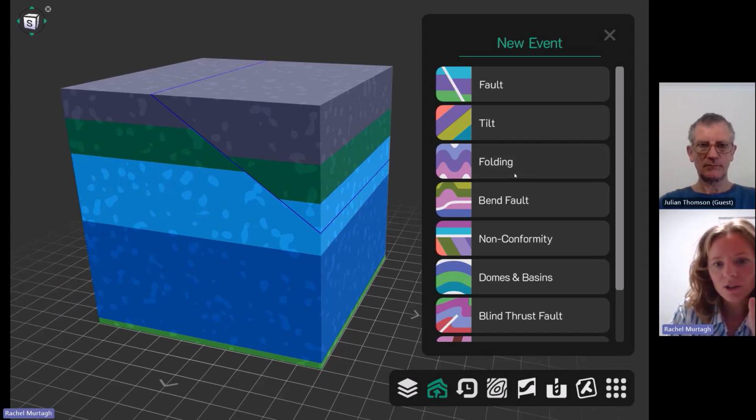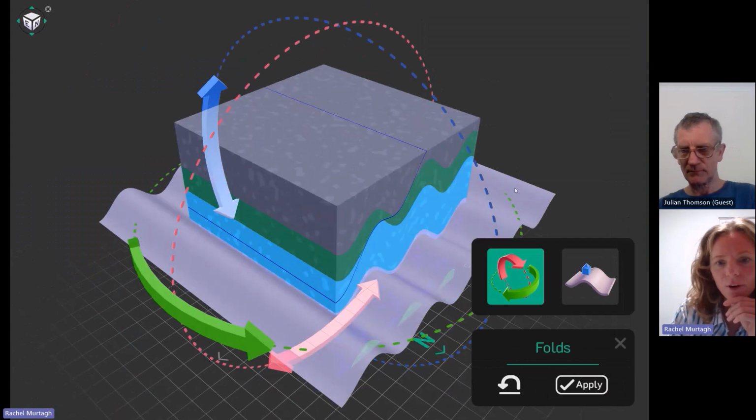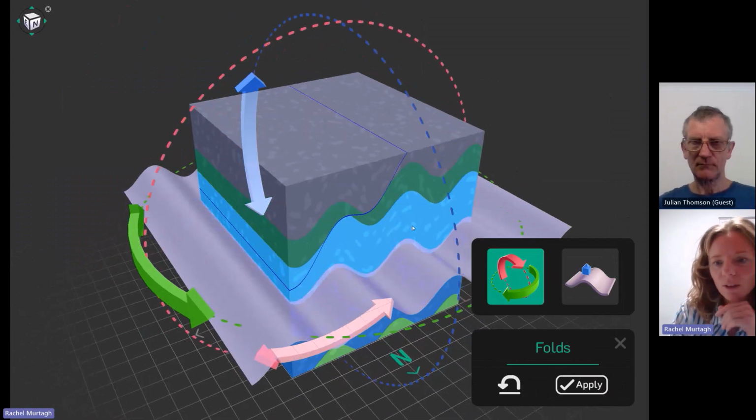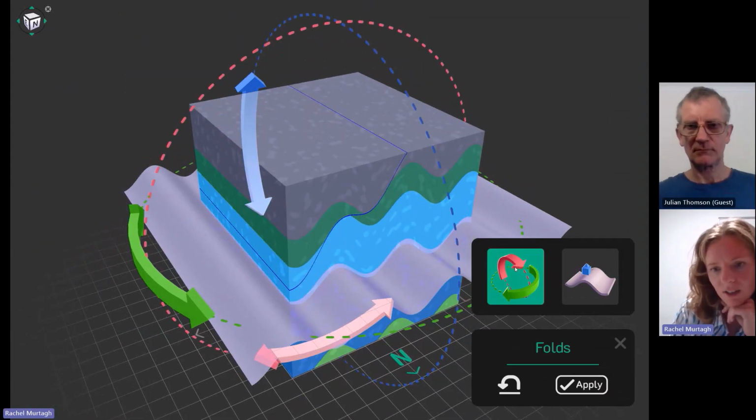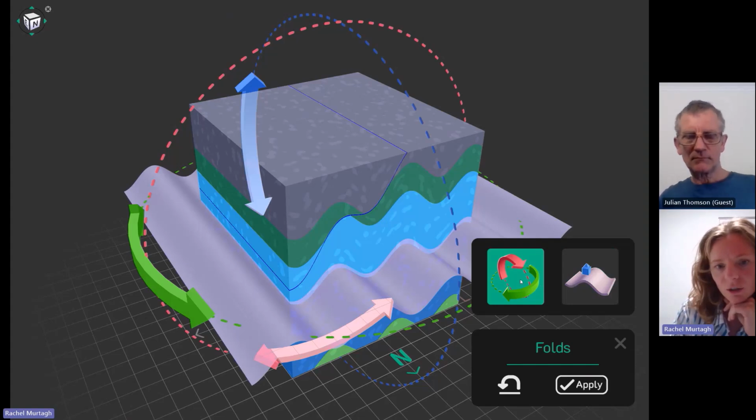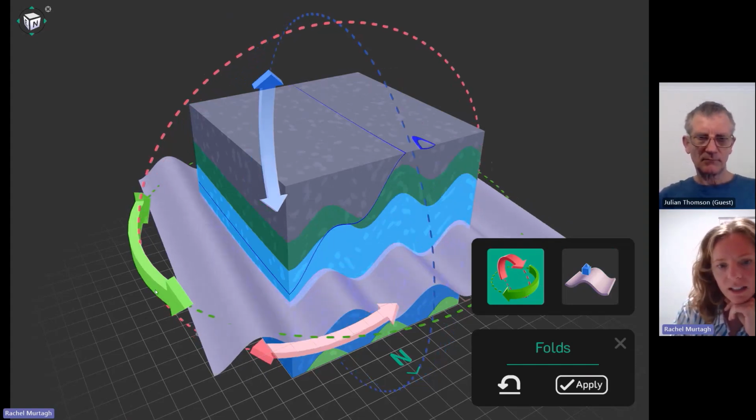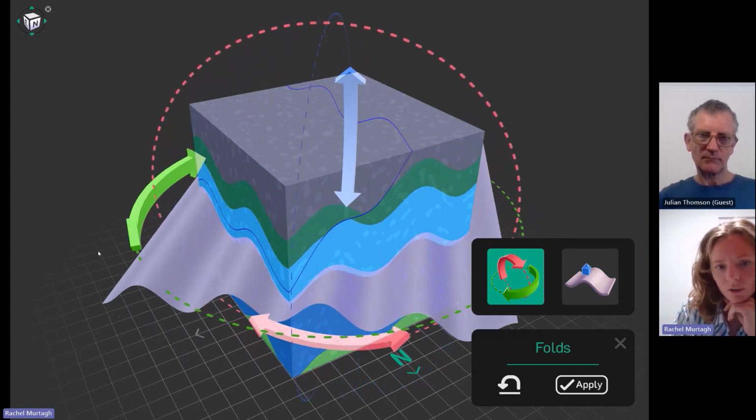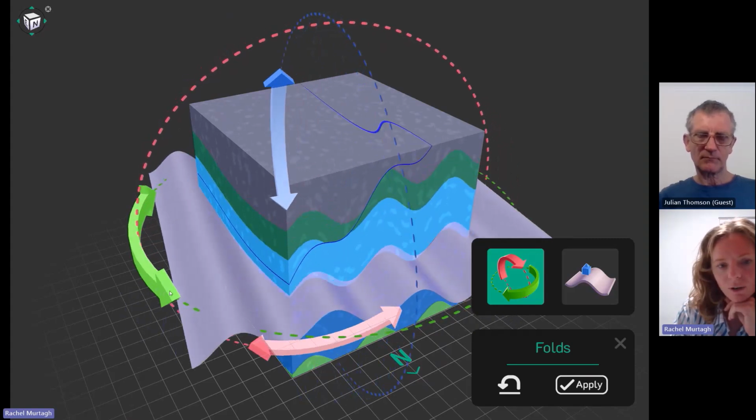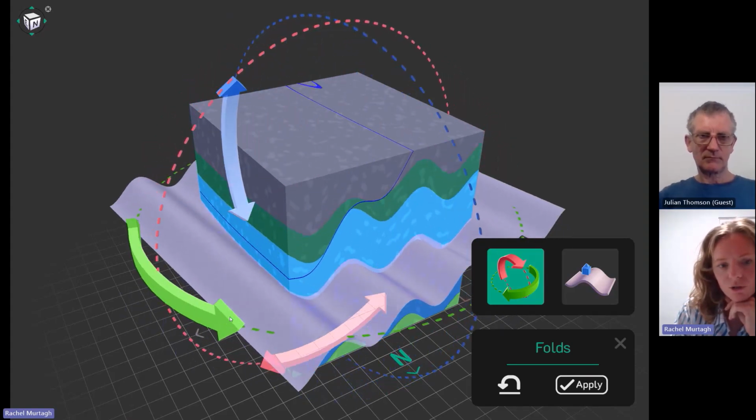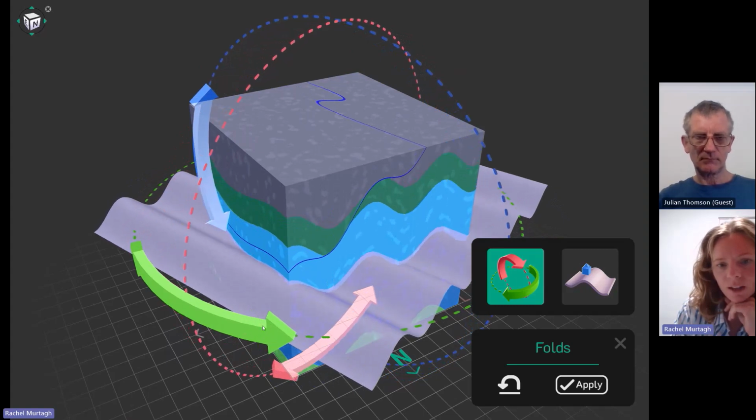So I'll choose a couple of others. The fold event is quite a fun one to show. So again, we've got the two editing modes that come up above. It just pops up here down at the bottom right. And we've got the orientation of the fold plane. So again, if I wanted that fold to go in a different orientation, I can click and drag the green arrow.